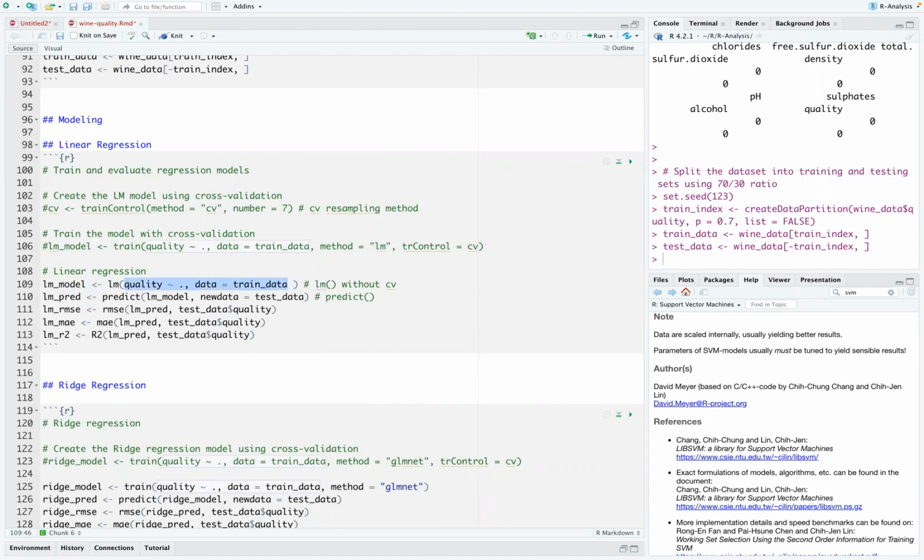So here, the quality tilde dot notation essentially means that this is a formula that specifies the model, where quality is the target or the response variable, right? And then this dot here just means that we want to use all the other variables in the dataset as predictors. This tilde just separates the dependent variable on the left-hand side and the independent variables on the right-hand side. Data here means we want to get our data from the train data.